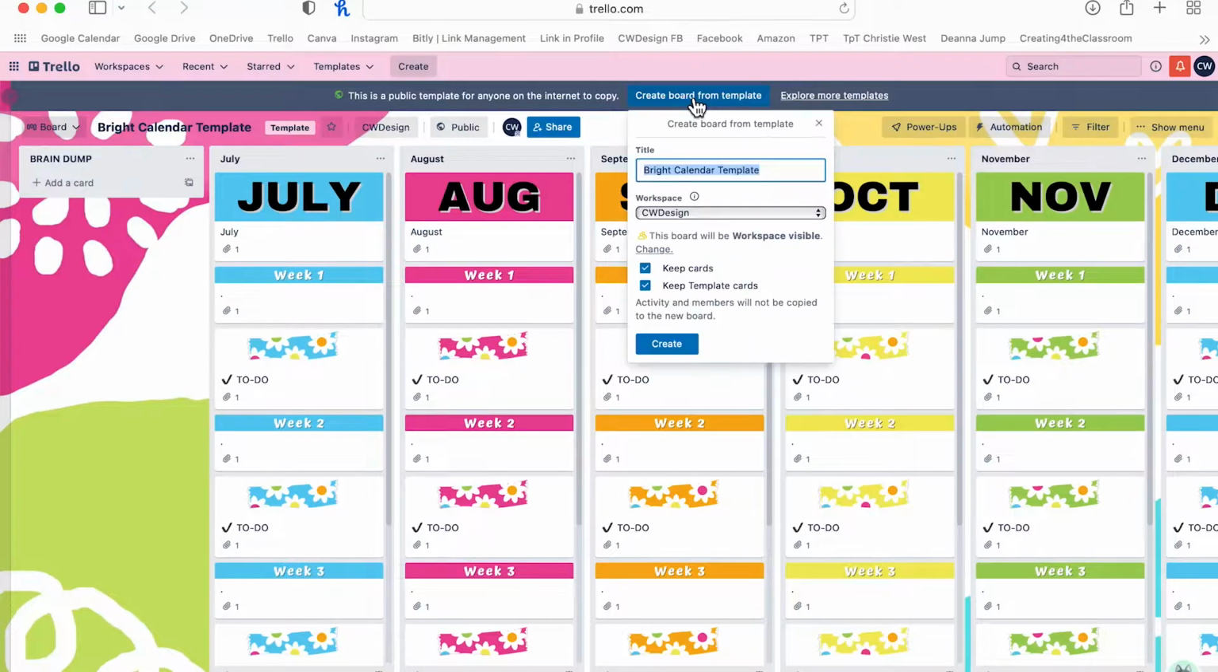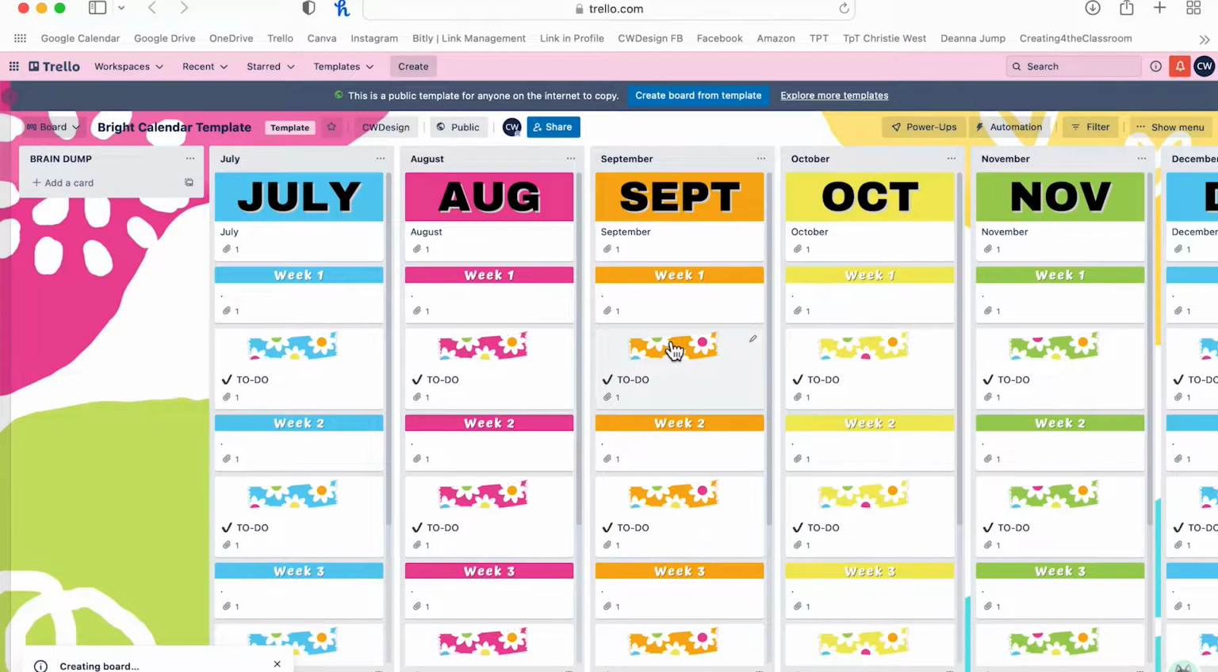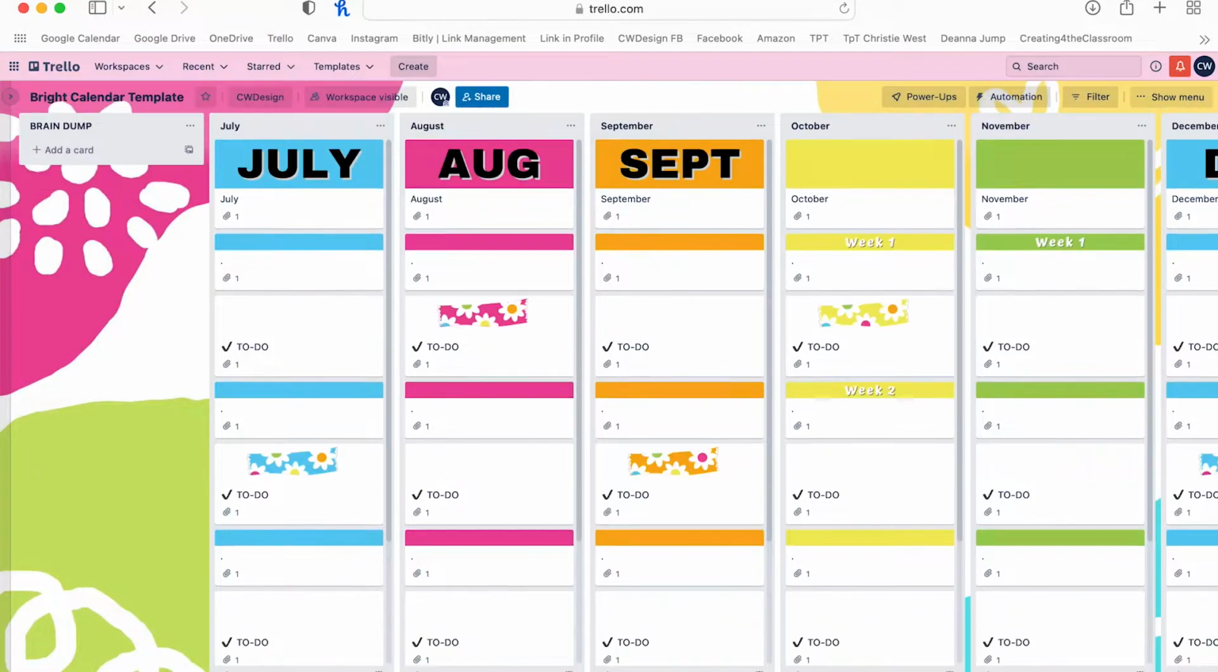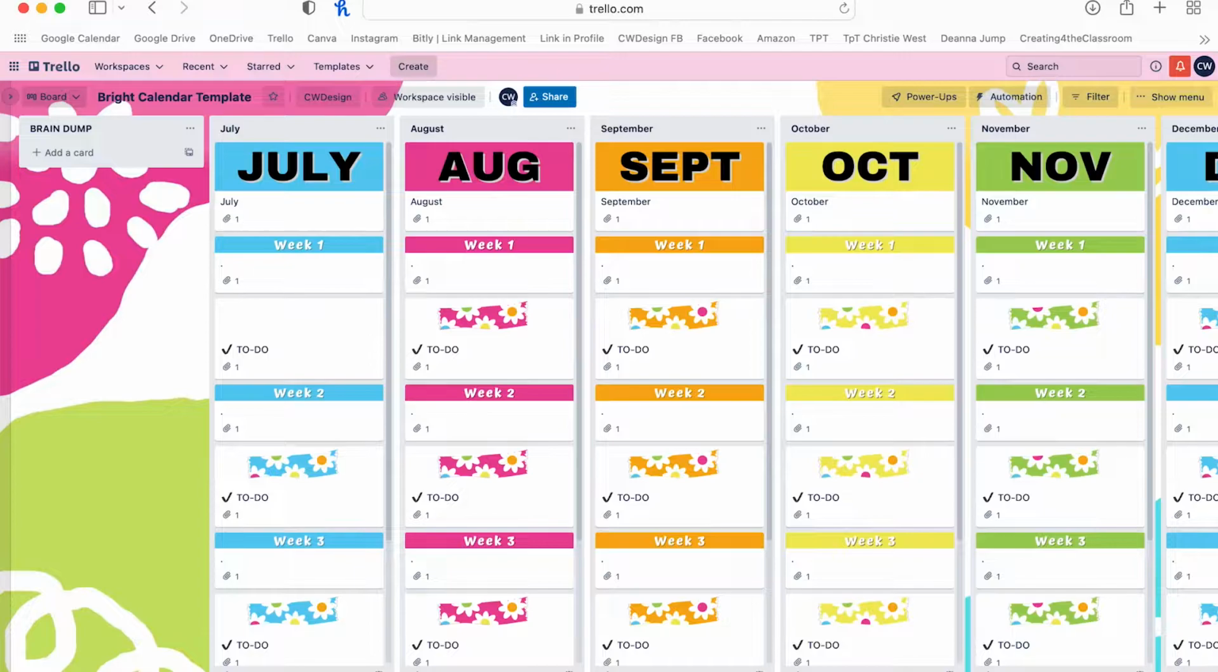So create the board from the template. Go ahead and name it whatever you want and put it in whichever workspace you want, okay? So go ahead and you'll create the board from that template, and it'll say that it's creating your board. All right, so now we have our board. It doesn't state that anymore, and you can make all the changes you want.